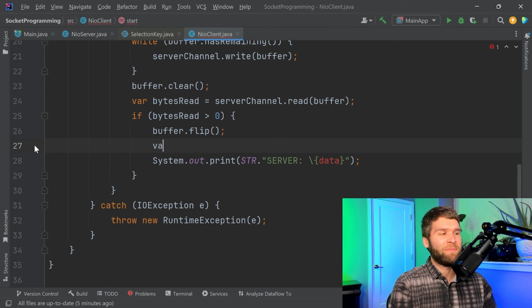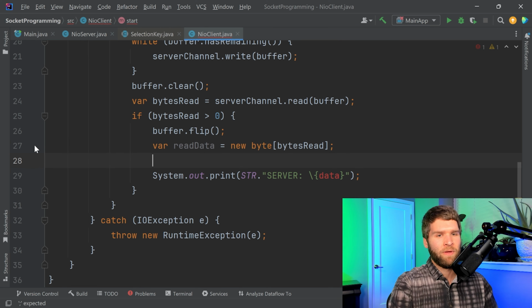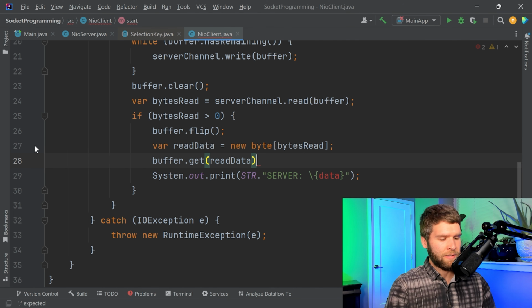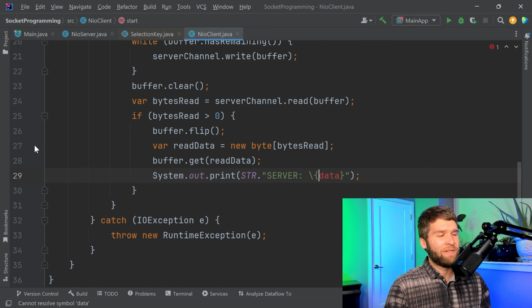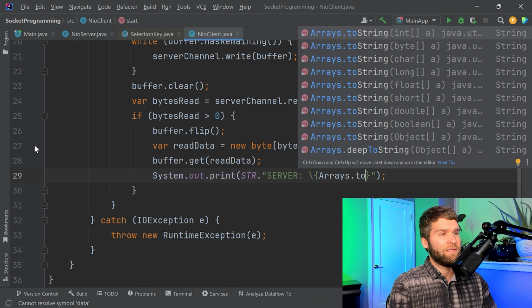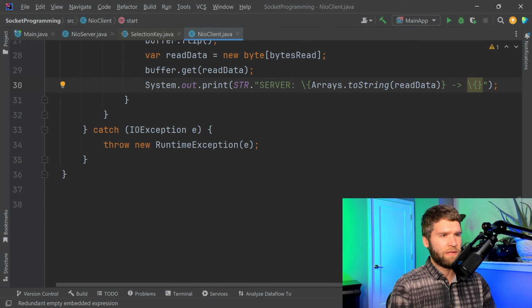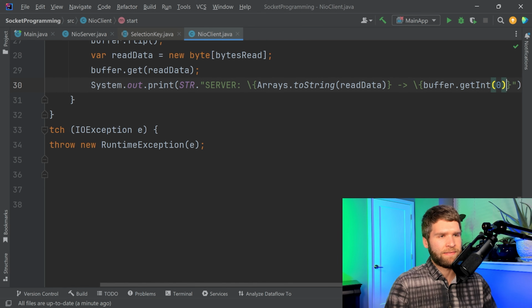Now within the client here, I do have to rewrite this a little bit. After I flip the buffer, I'm going to say read data equals a new byte array of bytes read. And then I can do buffer.get(readData). Basically, this is going to read the data from the buffer into the byte array. And then now instead of the server just printing out data, I want to do Arrays.toString of read data. And then this one will be buffer.getInt at index 0.